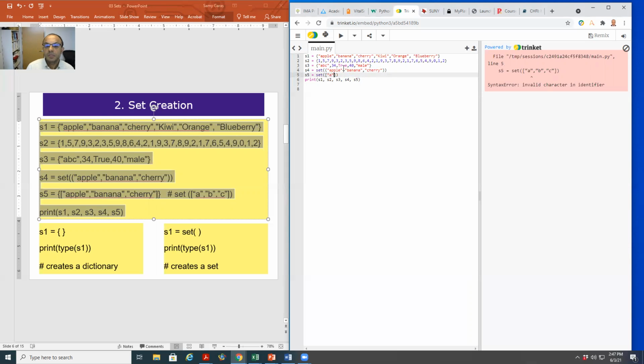A, B, C, and run the code. And here I will get it. So what does it tell you? That you can create a set of one item which is list, but you need to put the round brackets.